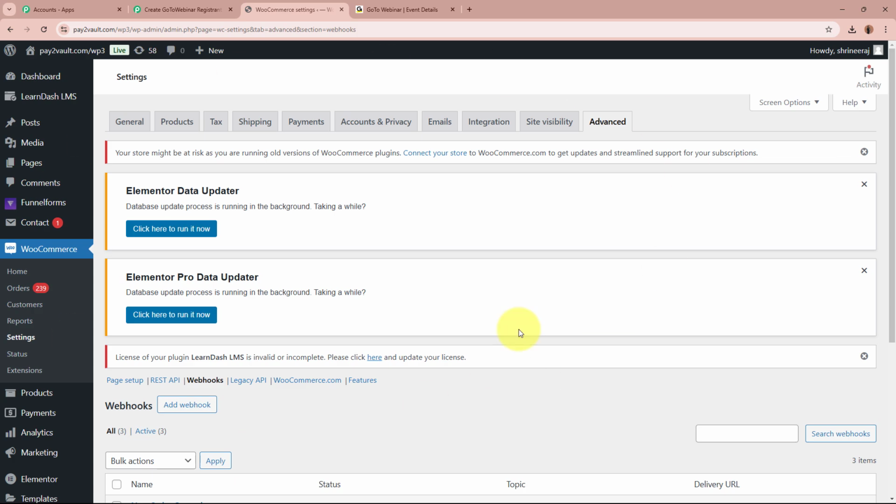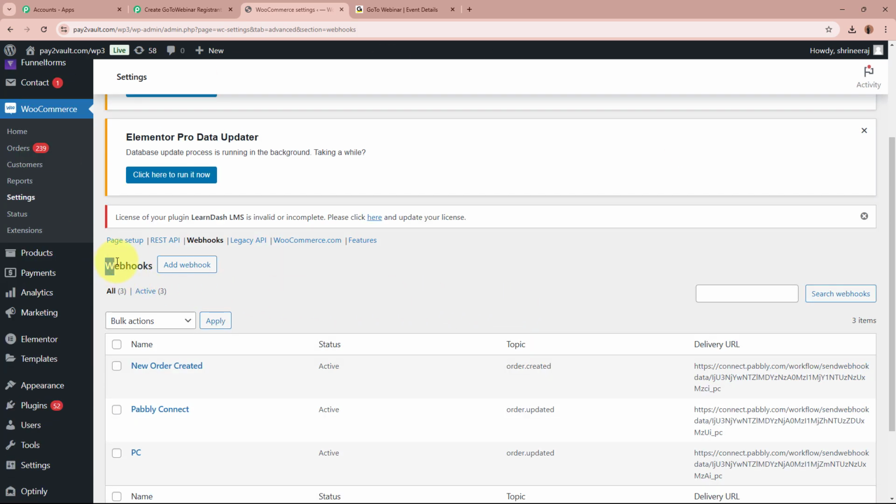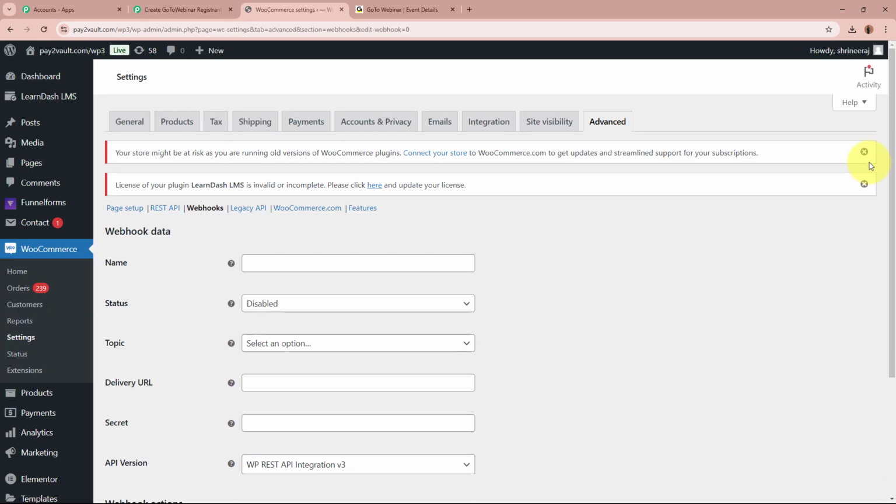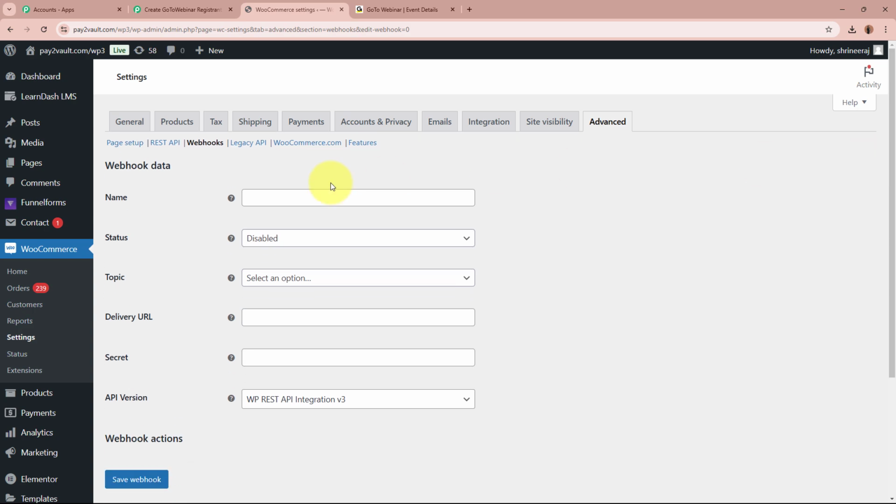As I'm going to do that, you're going to land on the webhooks page. Over here, this says webhooks. I'm going to click on this add webhook button right here as we're going to create a new webhook. And as we do that, you're going to land on the add new webhook page, which is asking for the name of the webhook first. So the name over here, I'm going to write it as new order. Okay, so this is the name. For the status, I'm going to select it as active.